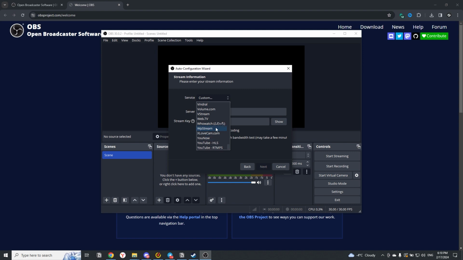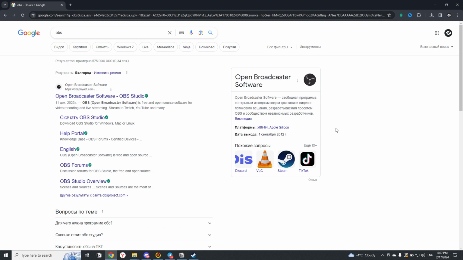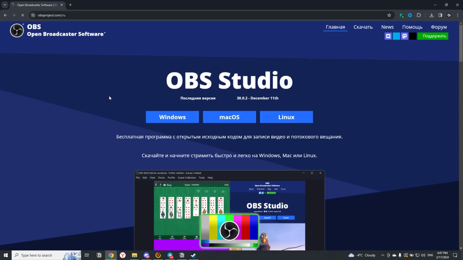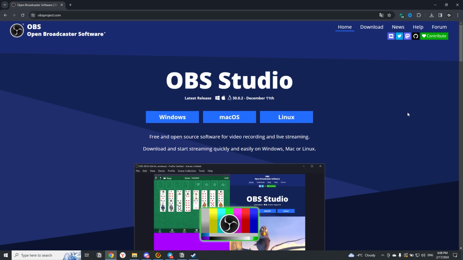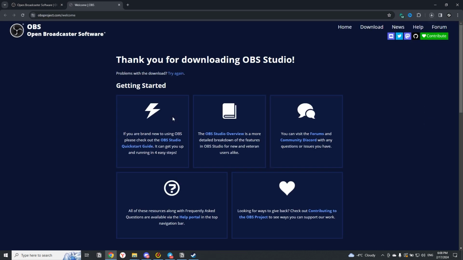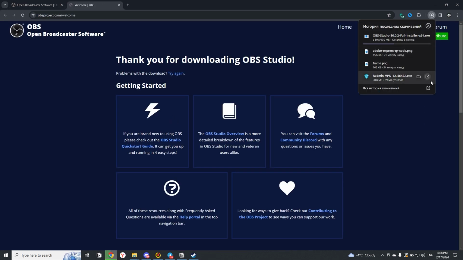Hi friends, now I will show you how to quickly download and install OBS. The first thing we do is type in Google search, OBS. Go to the official OBS website. Then on the main screen, select your operating system and the download of the OBS installation file starts.